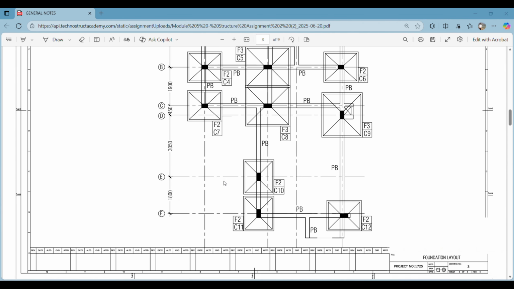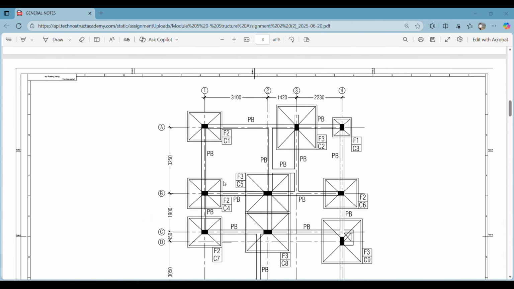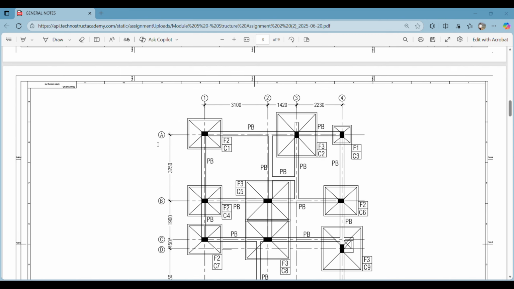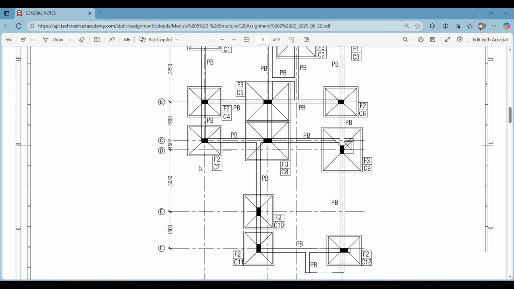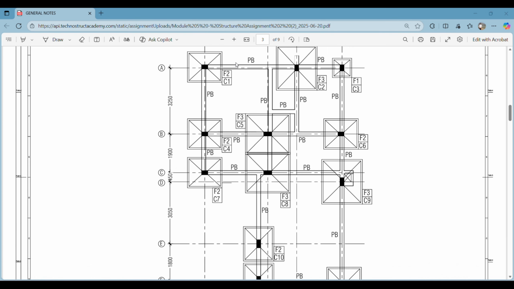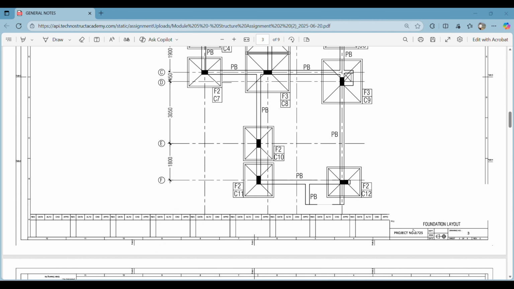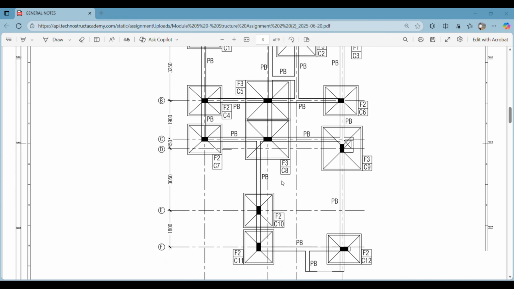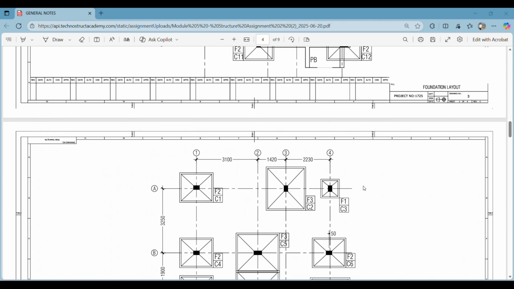First of all, let's move down and look at the column schedule. Here you can see all the grids. For example, grids are labeled as 1, 2, 3, 4 and then A, B, C, D in the vertical direction, and then we have some plinth beams, some footings, and some columns as well. Since this is a foundation layout, PB denotes plinth beams, F are the footings, and C are the columns. So we move to the next page.